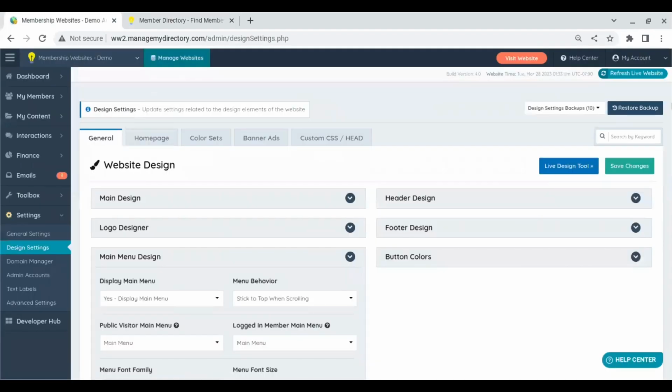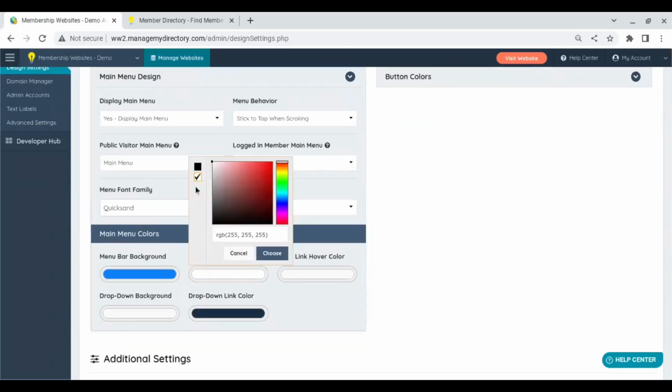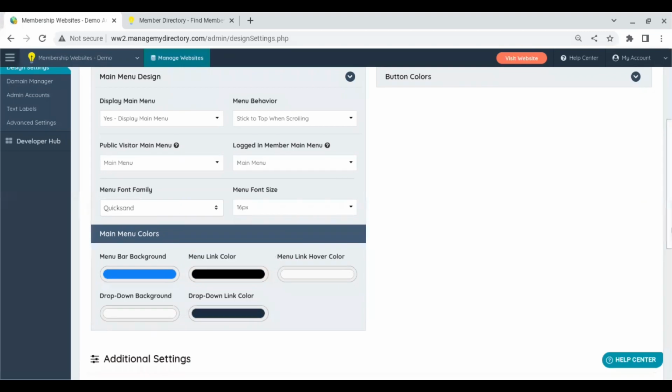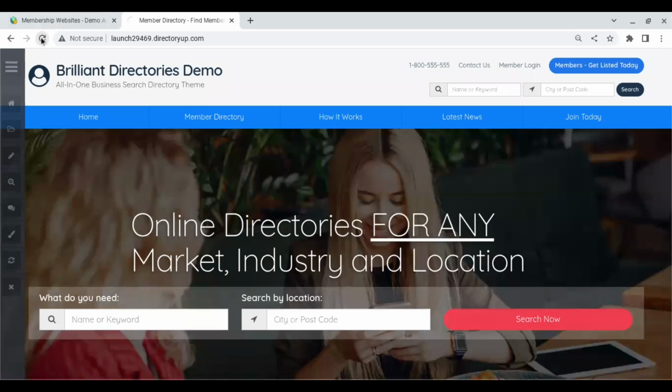Okay. If we're using blue, we might prefer to have black links as opposed to white links. And again, we'll save that. We'll go back to the website, refresh that, and we'll see that the links turn to black. There we go.